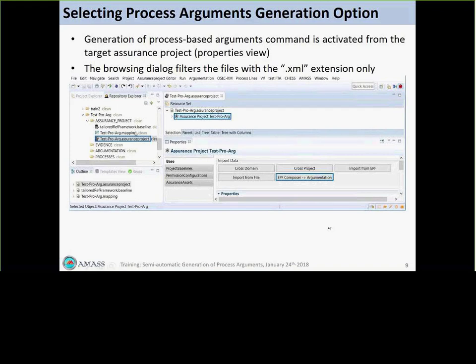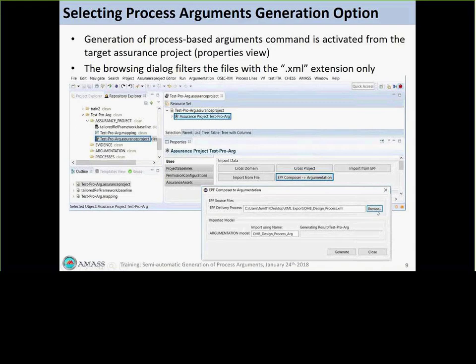The options can be activated in the assurance project, and in particular the property view. We have to click there, and then the properties appear, and we have to select the EPF Composer argumentation options. After selecting this, the dialog box opens, from which we have to browse the exported process which we exported by using the EPF Composer XML functionality.